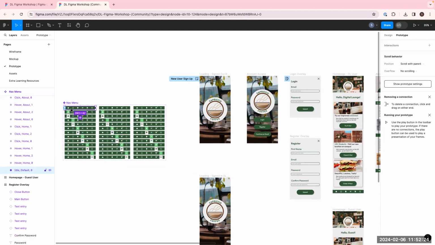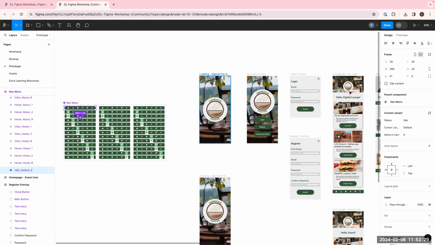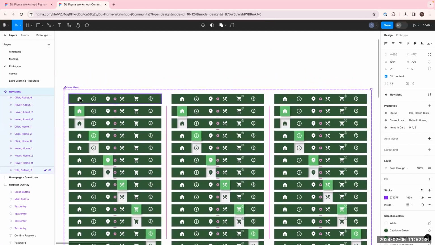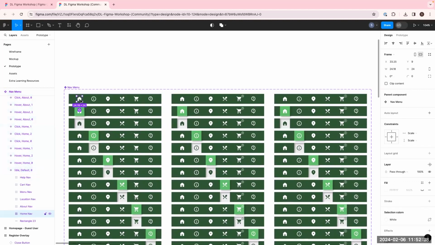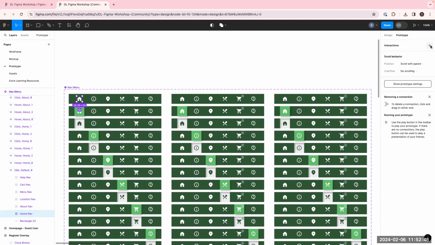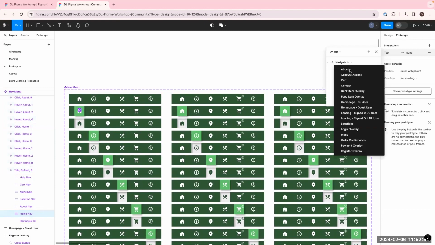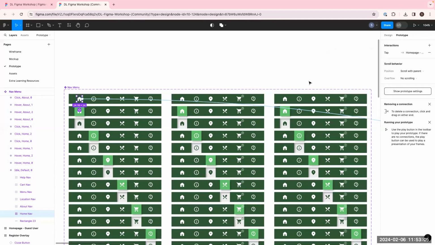But what's really nice is because this is our main component, right? So we have our nav menu, this is our main component. If we go to this base one and you double click in there till you get to this rectangle icon and you go to interactions and you click plus on tap, navigate to, and this is our home. So we'll want to find our home page. Let's do homepage DL user. We'll just do instant for now.